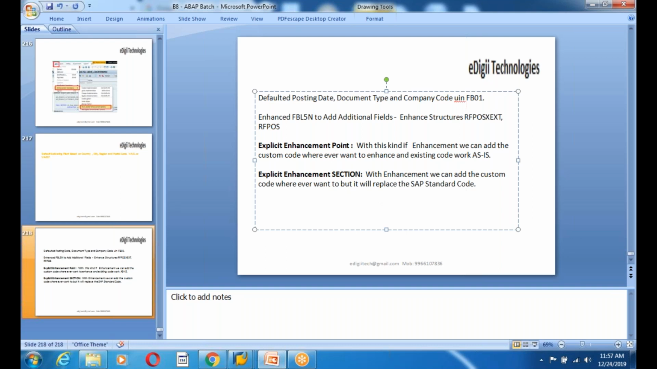The existing code will work as it is. But if it is an enhancement section, the SAP standard code will be replaced with your custom code, guys. That's in a section. So that's the difference between point and section. So definitely this is an entry question in terms of the enhancement framework and explicit enhancement point.